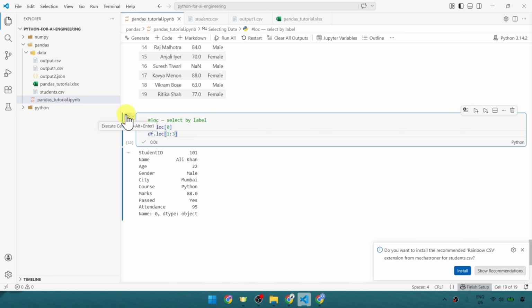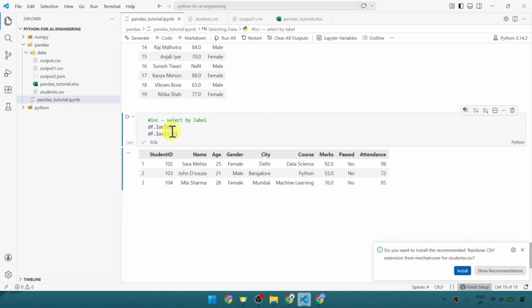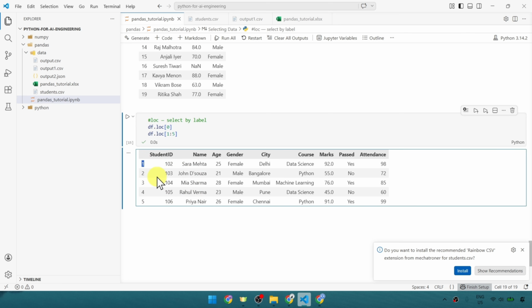So now let's click on this execute cell and see, we have got data from the row with the index 1 until the row with the index 3. Similarly, if we want to make it 5, in that case you would be getting data from the first row till the fifth row, which means from the first index row till the fifth index row.